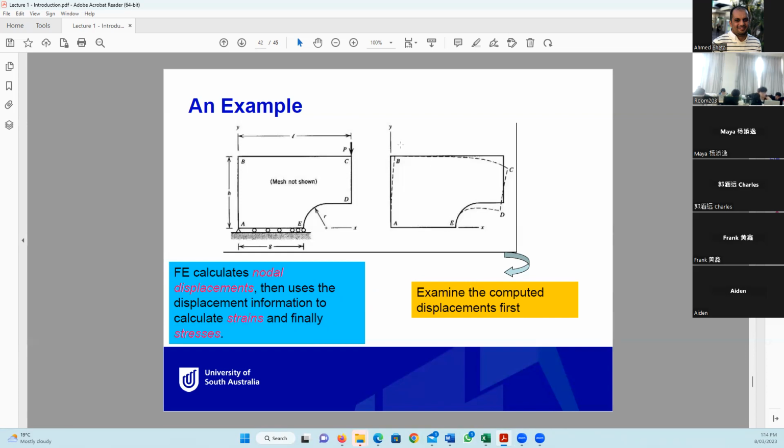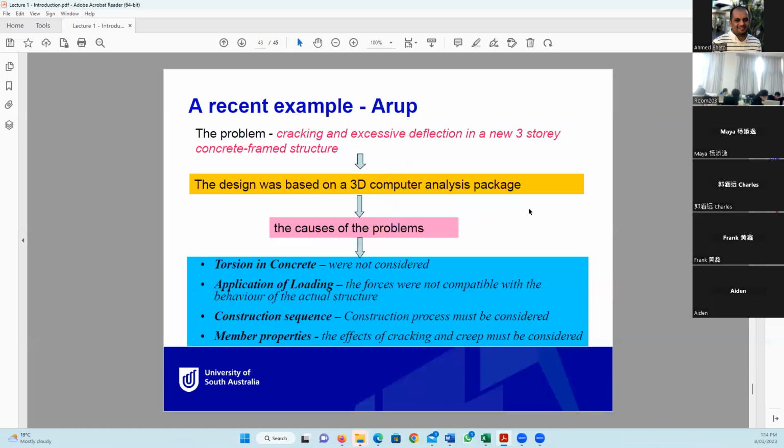Okay, so the first step you have to do on software is to examine the computed displacement first, and then check the stresses and strains. This is also another recent example at Arab, a company in Australia, an international company with a lot of branches in Australia. The problem was cracking and excessive deflection in a new three-story concrete framed structure. So they noticed cracking and excessive deflection in some parts of the new building.